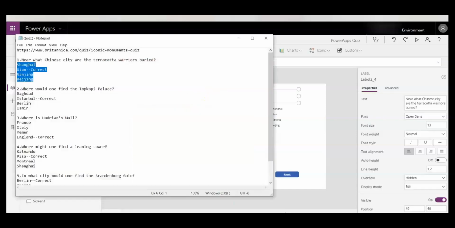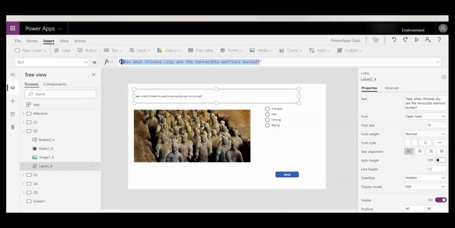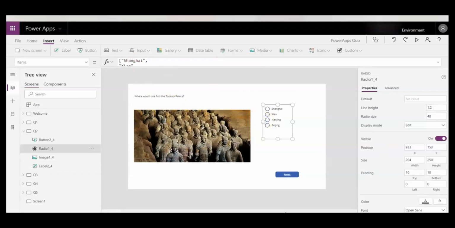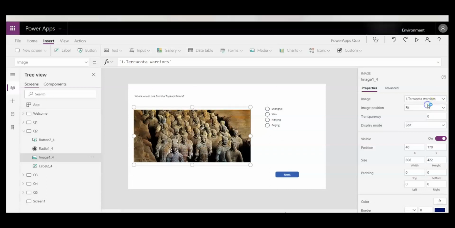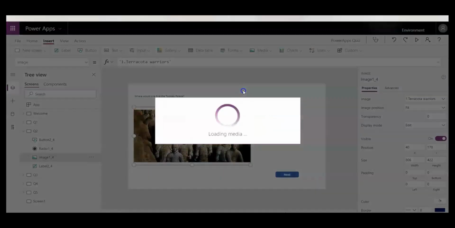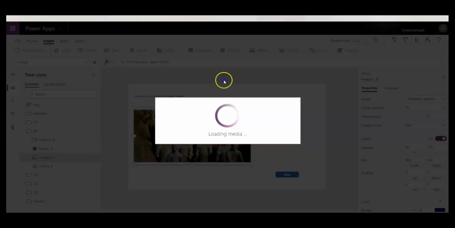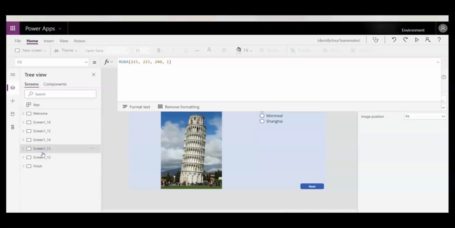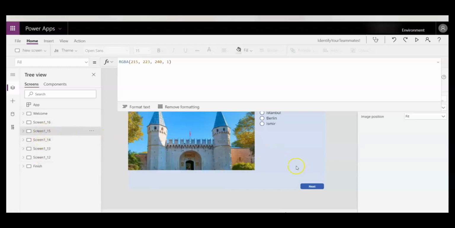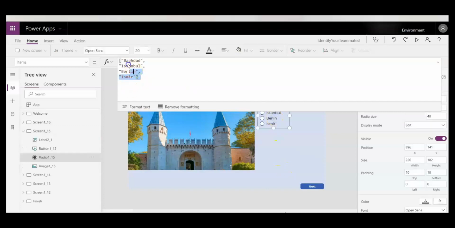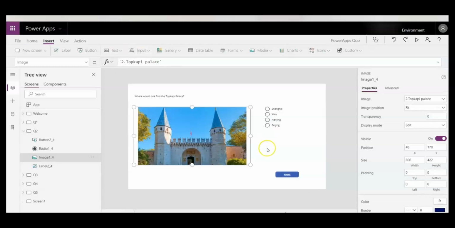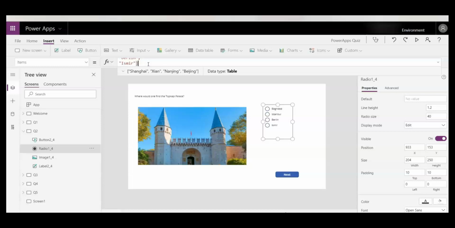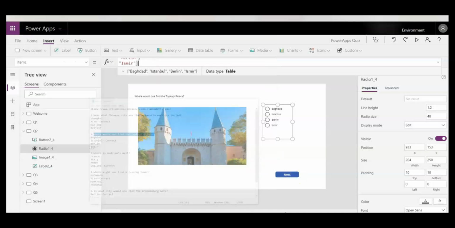Similarly for question 2, we will copy paste the question, and the options. We'll copy paste the options from the other screen. All right.